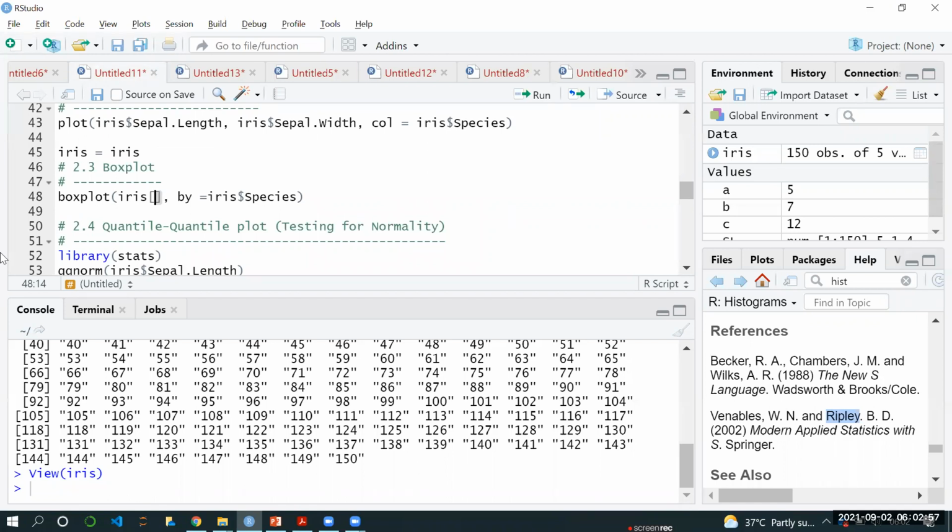we use row comma column. So I say, I don't want to disturb the rows, and just I want to use column 1 to 4. I repeat, this space is showing I don't worry about the row numbers, or I want to use all the rows. Then comma 1 to 4. This stands for I just want to make box plot for the first 4 variables, first 4 features. By which variable? I want to separate the variables with respect to species.